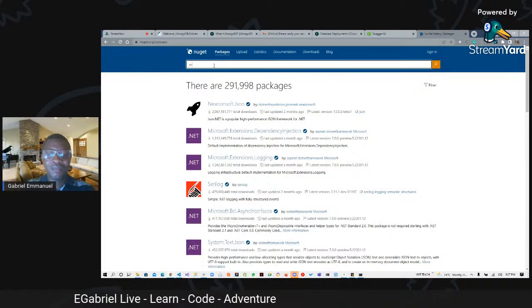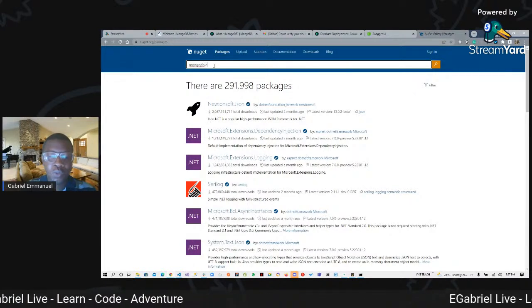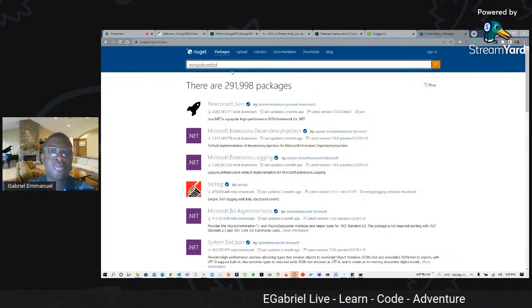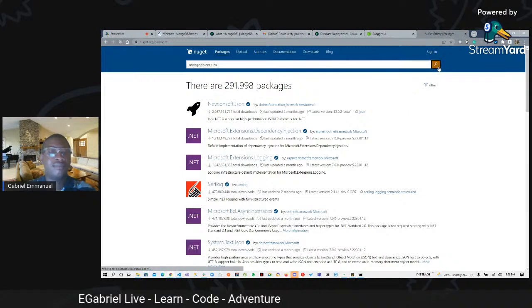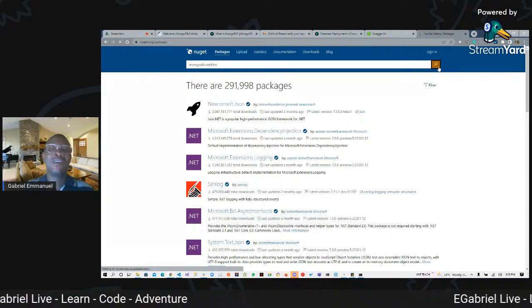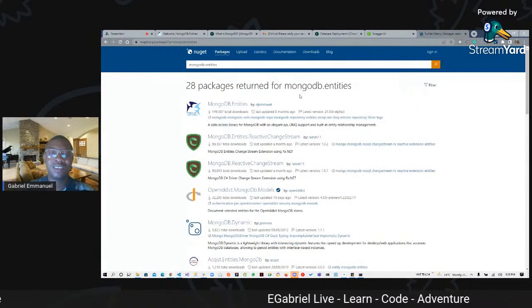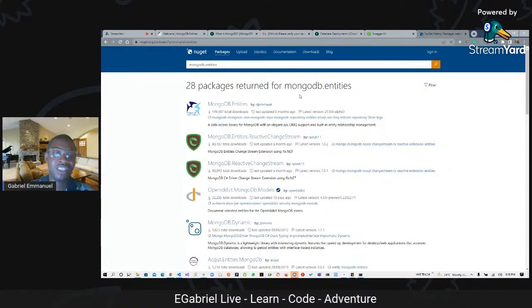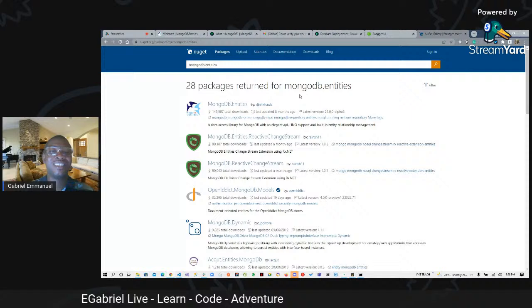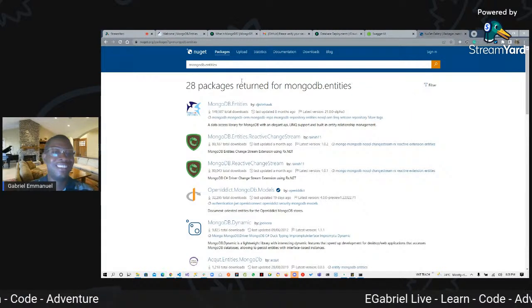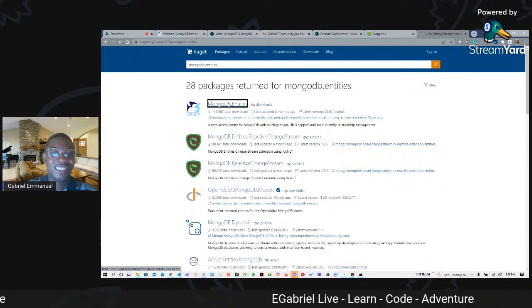Let's see. MongoDB Entities, what we would be installing. Okay, I'm going to click on search. I actually thought I was on Visual Studio, because when you do that on the Visual Studio NuGet Package Manager, it just automatically searches your package for you. But then I was waiting. Oh my word. Anyways, so this is what we need.